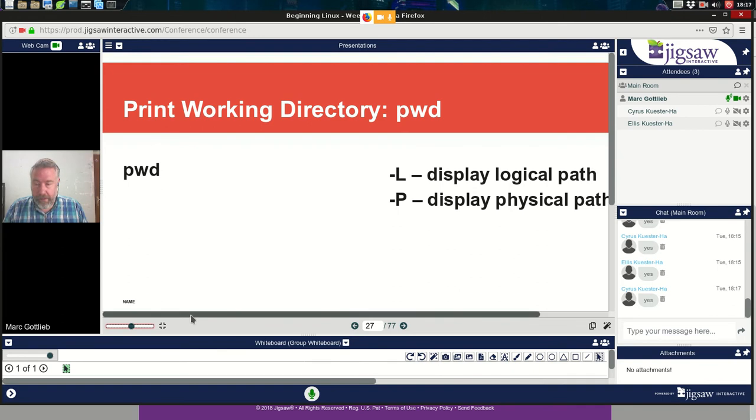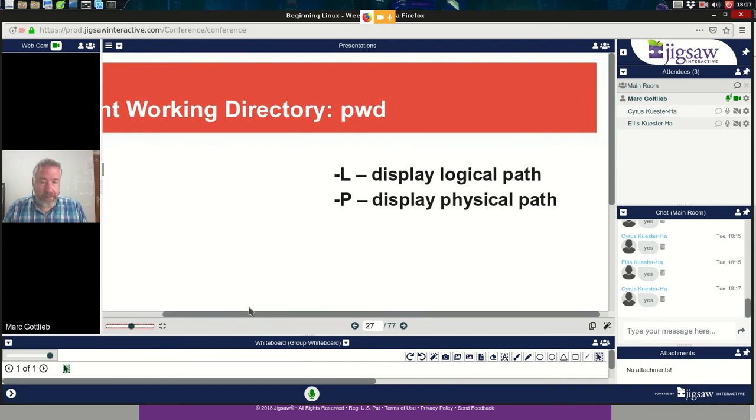That is directly out of the CLI manual, and we will look at that also. Okay, so there are two options of print working directory. In our case, they should give us all the same response. So this is a dash.